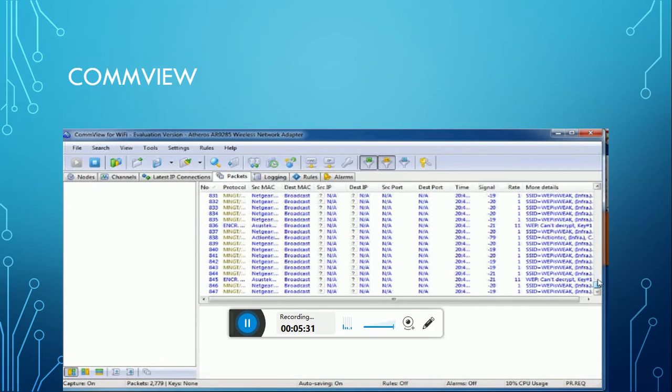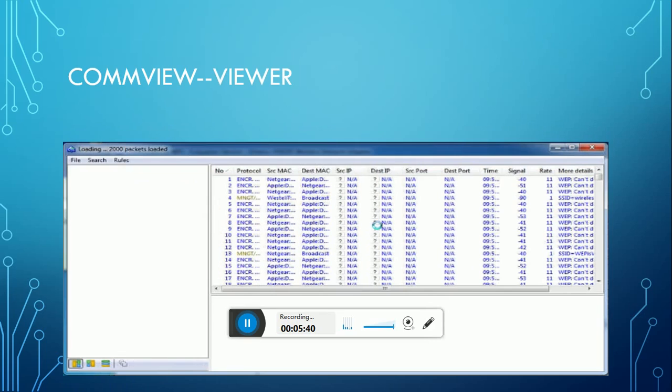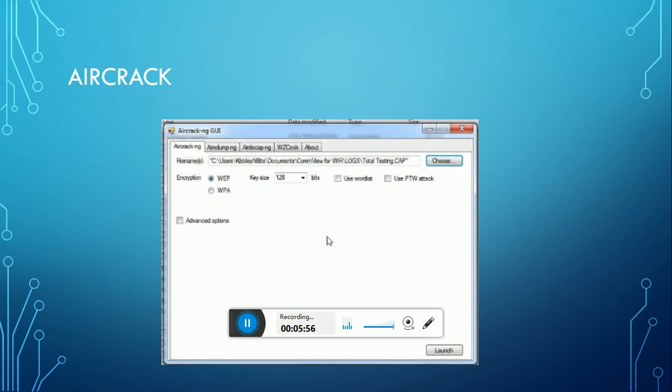In ComView, here's the screen showing the packets that are coming across, with the basic information for them. And then here's the viewer where you can go up to File and save them into a Wireshark format. In that format, you can save those files to your PC, and then open this simple software called AirCrack. AirCrack has very little interface and is very simple to use.